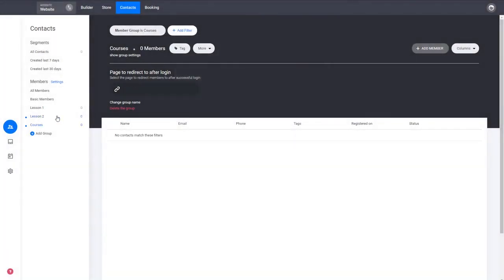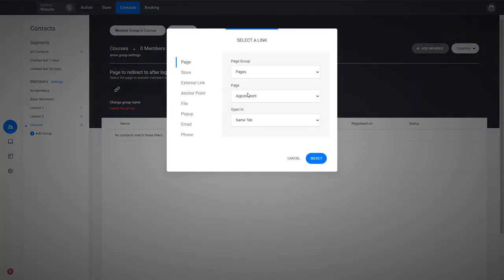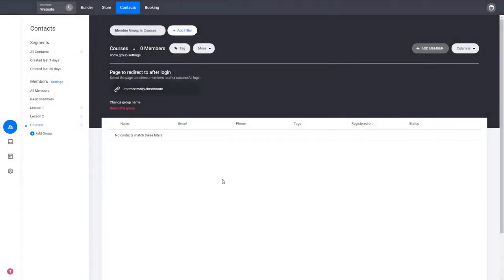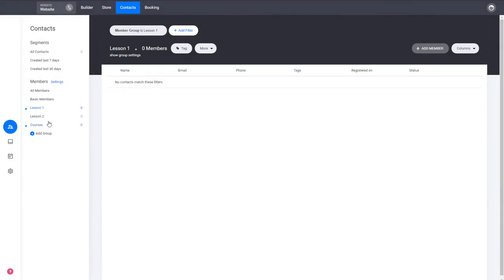We can do that for lesson 2 the same way: courses, lesson 2. And for our courses group, you can select the membership dashboard, which was the dashboard with access to a lot of courses. So we can click on select and we're done. We basically created our membership groups, which are the separation of the different access levels. People would be visible here in each group, you can see the users.